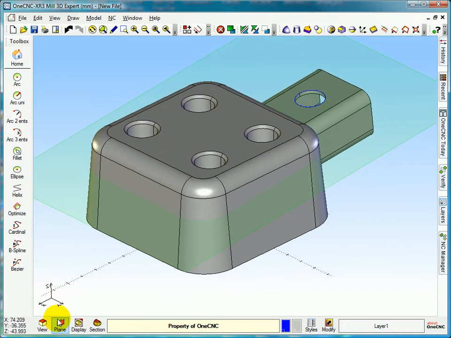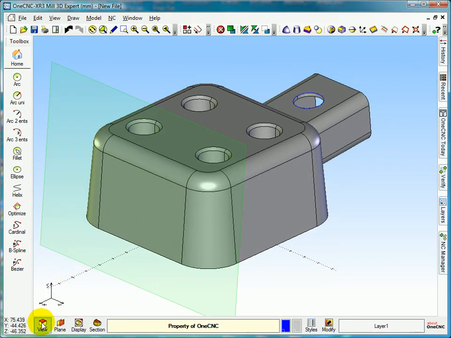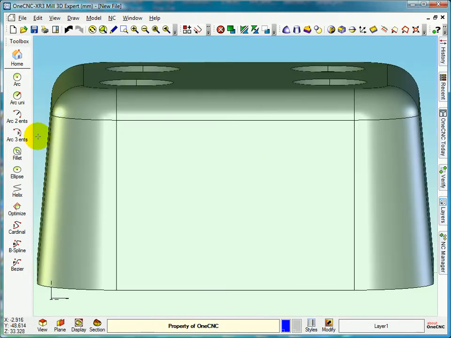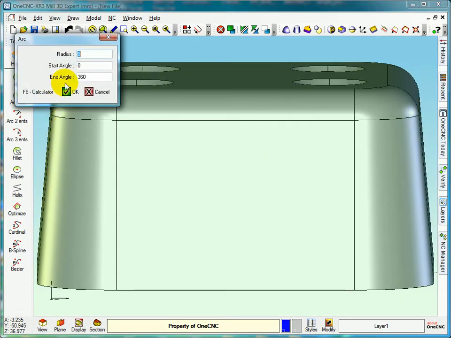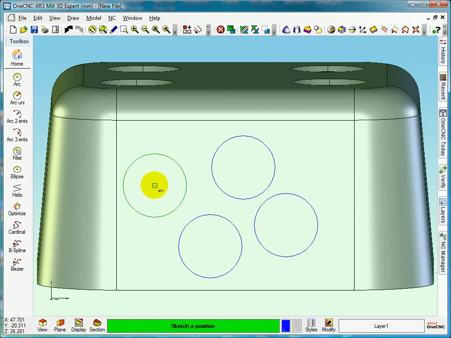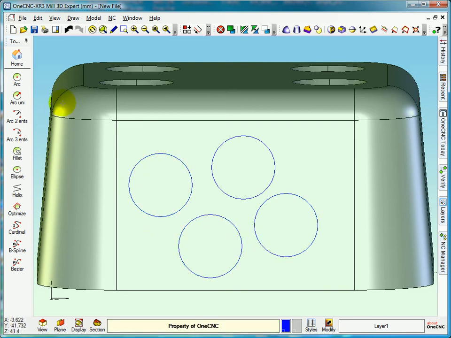So if I select another plane, let's go into plane, select the plane, pick the front. We're on the front side, go to view, plane view, which brings the plane view to me, and what I'll do now is create some 8mm radiuses, select OK, and I'll sketch. I'll put one here, one there, one here, one there, and what I'm going to do as well is fillet between here and there.